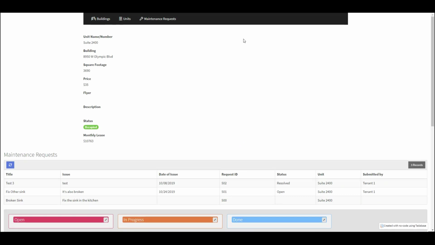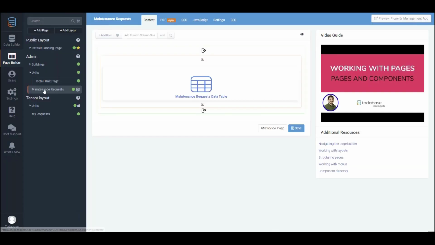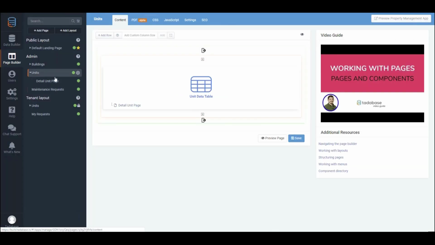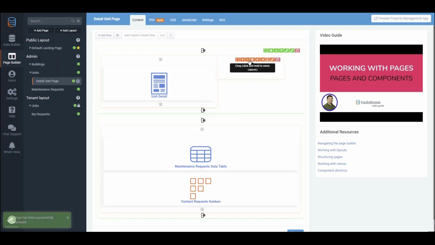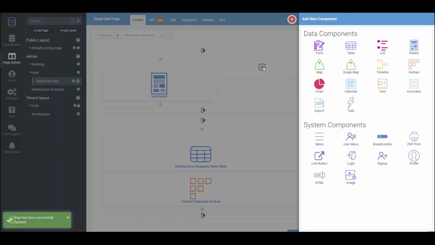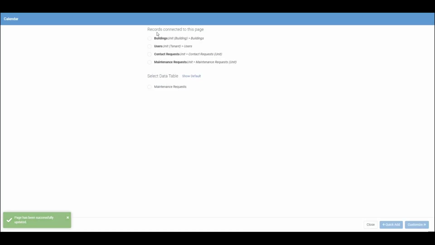Let's also add on the right side here a calendar where we could see all of the maintenance requests by the date that they've been added. So we're going to go into the units, and inside the details of the units page, we're going to shrink the details, and we will add on the right side a new column. This new column will be a calendar of all the records connected to this page. So we want to see all of the maintenance requests.